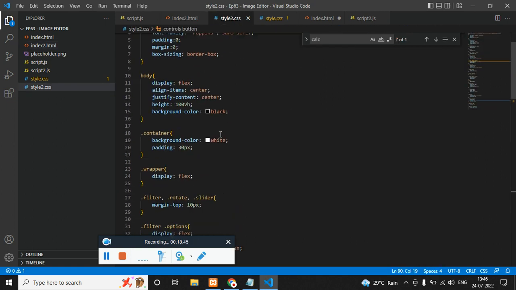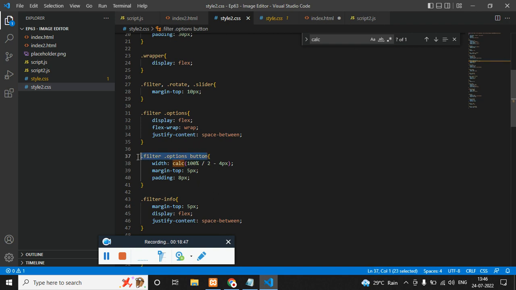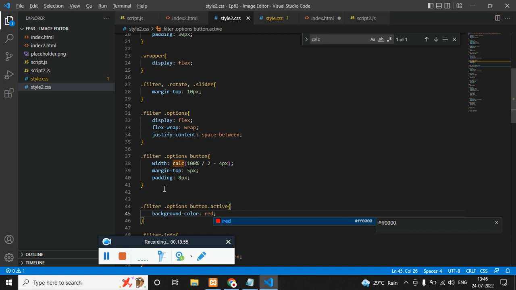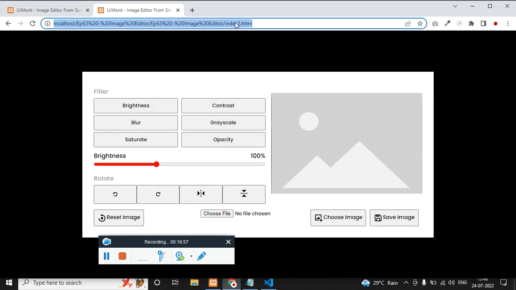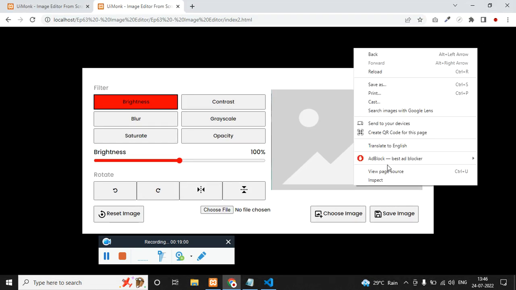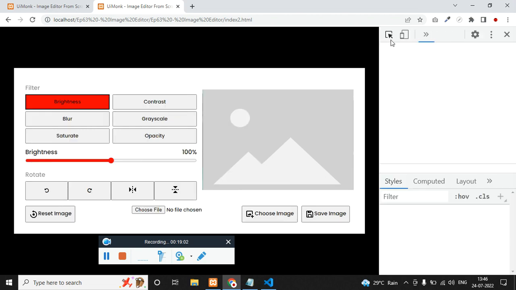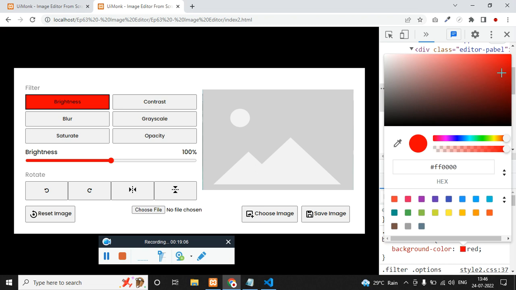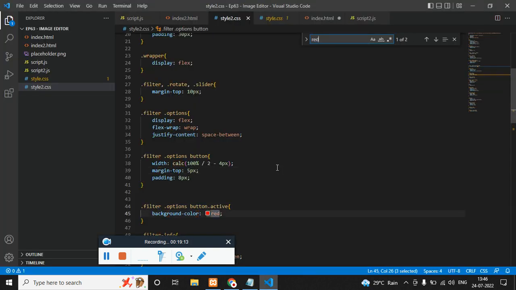So this buttons, the active class is inside the filter button with active class. Let's have the background color as red. Refresh this, it would be dark red. You can adjust this, get into the inspect, choose the color and select this. Yeah, this works. So wherever that is red, make it to this color.